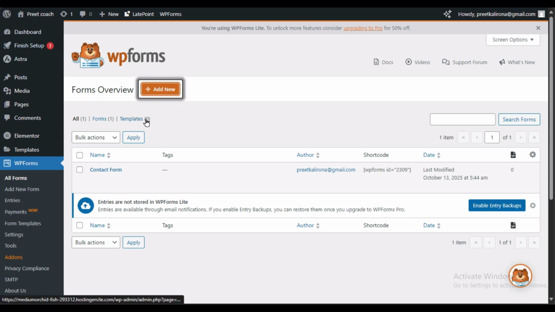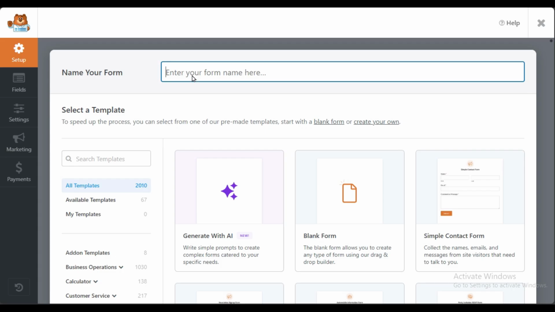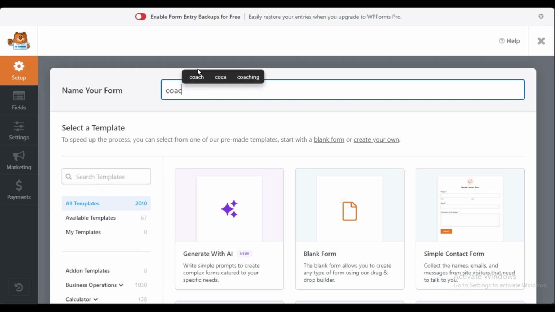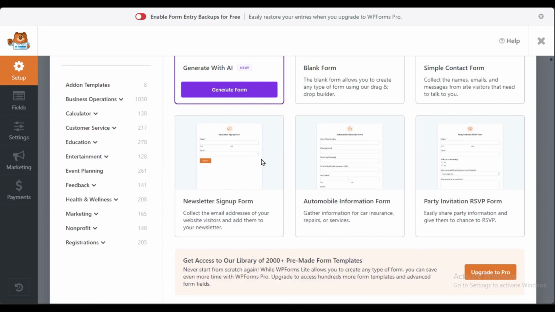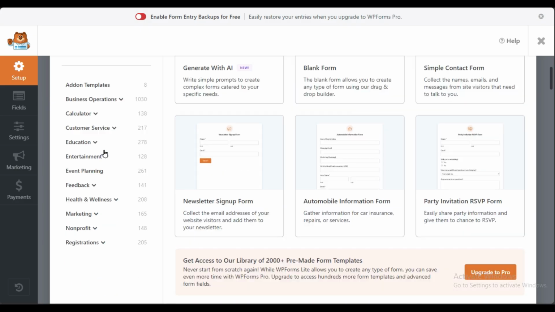Let's click on add new and search from the templates. For example, if I search for coaching form, coach, let's search for coach. Or click on available templates or all templates. Under all templates, you will see different types of business templates. Let's find our coaching.